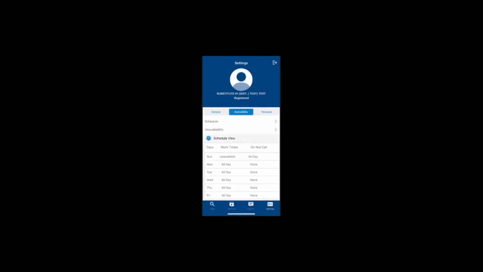Classifications will show a listing of individual classifications, or under My Groups, a grouping of classifications. The Availabilities tab will display the scheduled view of available work times as well as do not call times that are set. To edit these, substitutes can click on Schedule to adjust each day of the week's availability as well as do not call times.